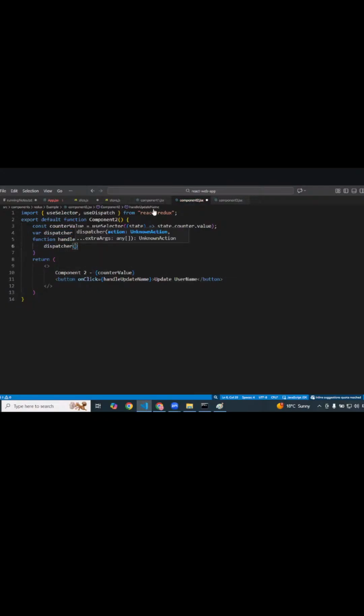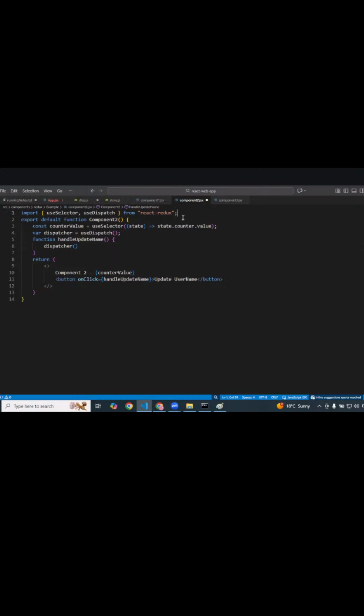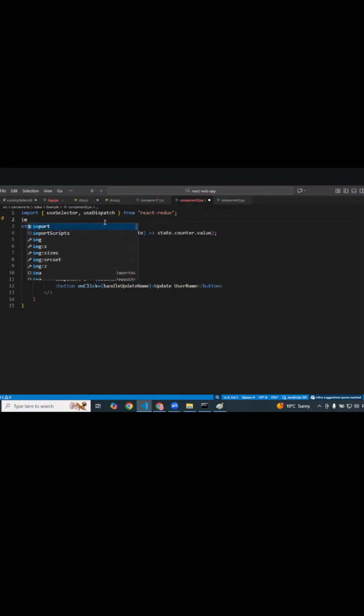What is that action? If you see under the slice, we gave it as update name. Now, in order to call this update name, first of all, this component 2 has to import that action, right? I need to say import update name from slice. Now I can simply say dispatcher update name. Right now, I would like to give the name here. I would like to say something called as Mr. Krishna. Okay, now it will come to the slice here.